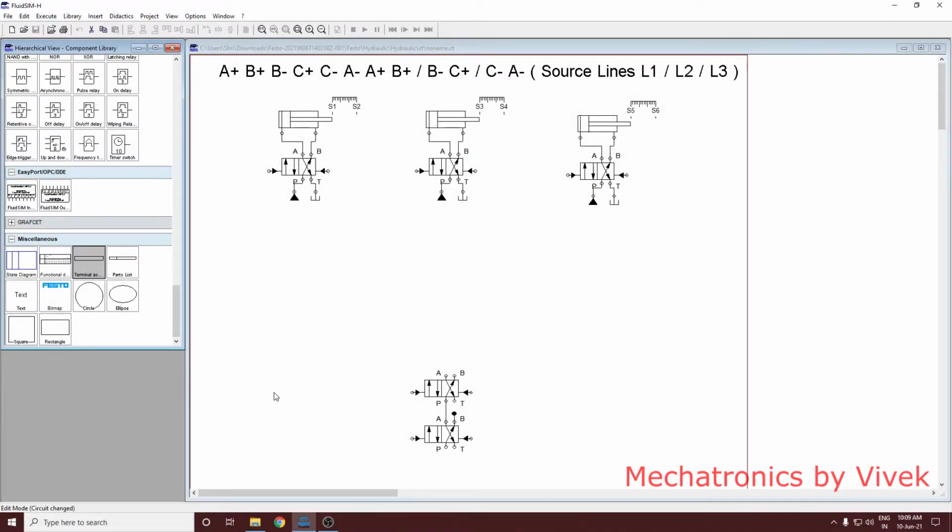Hello friends, welcome to my lecture on three cylinder cascade method. I am using Fluid Sim H, that is Fluid Sim Hydraulics, for this purpose, where the three cylinders are in cascade and we have to develop a logic which is given as A plus, B minus, C plus, C minus and A minus. Okay, so this is the logic to be developed.